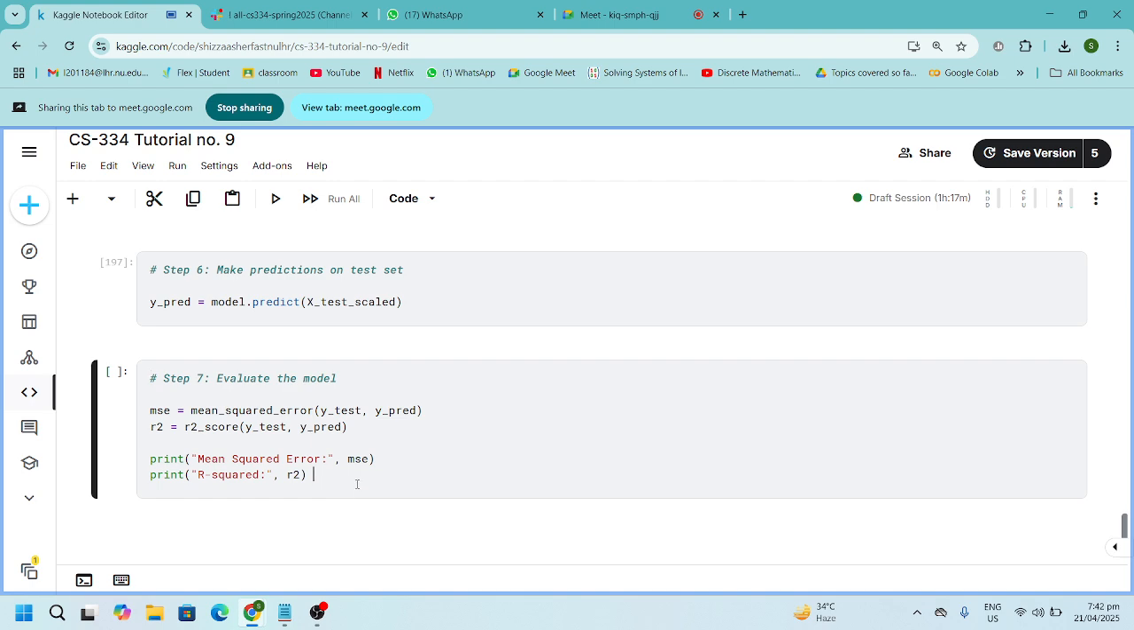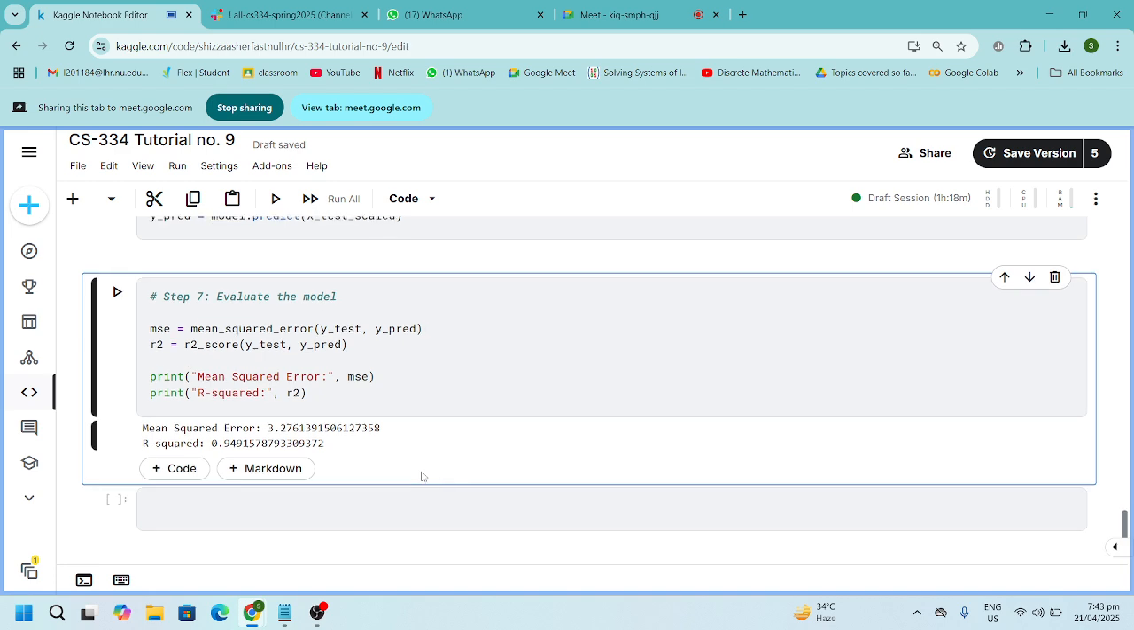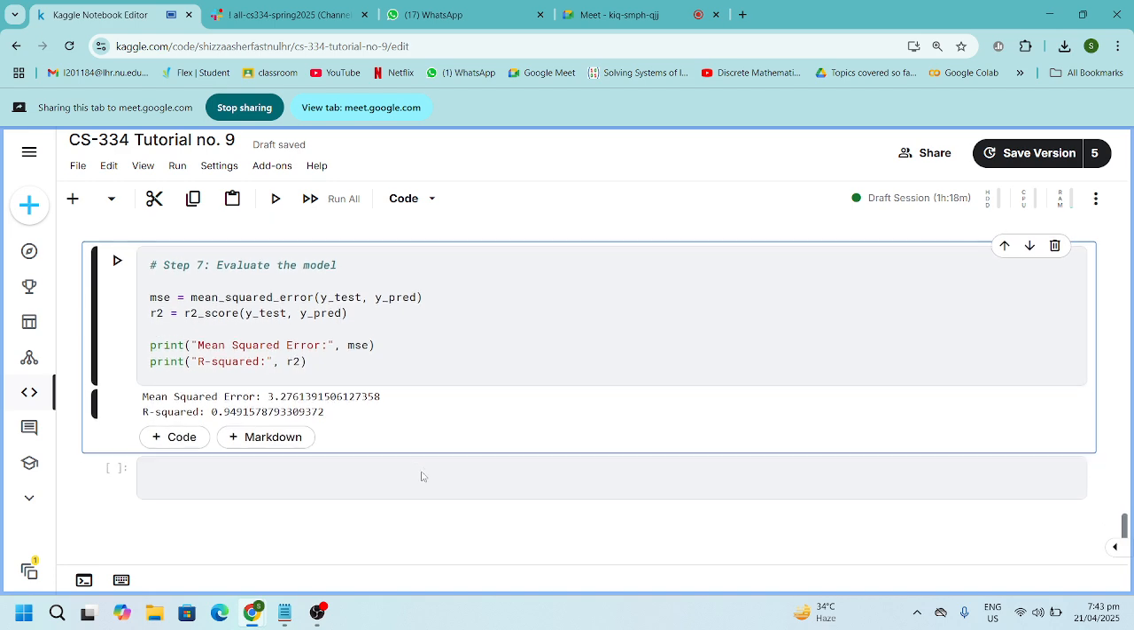So the last step, step 7, is evaluation. Now I'm using sklearn.metrics functions mean squared error and R2 score. Both of them take two parameters, y test and y predictions, the ground truths and your predictions. And these are the results that I have obtained. Fairly decent results, but also a fairly simple problem and very little data. Are there any questions at this point?